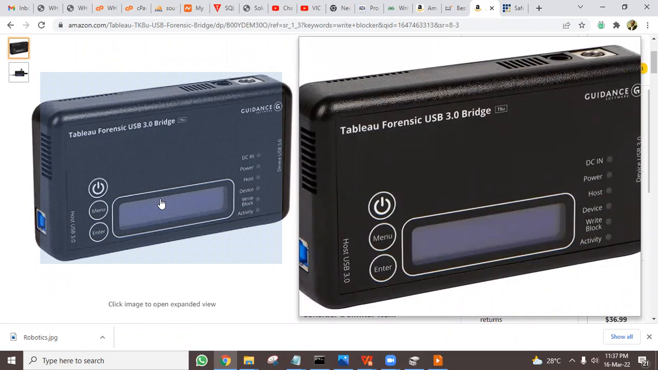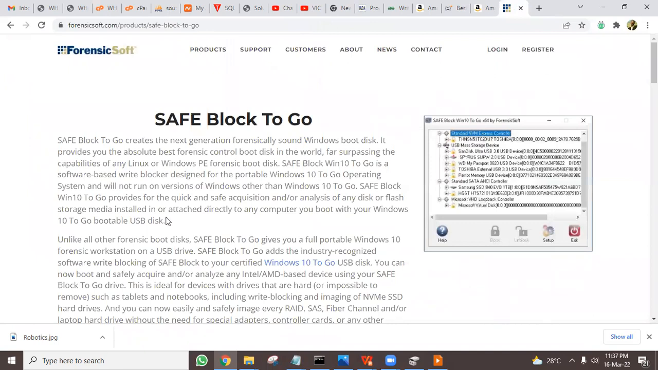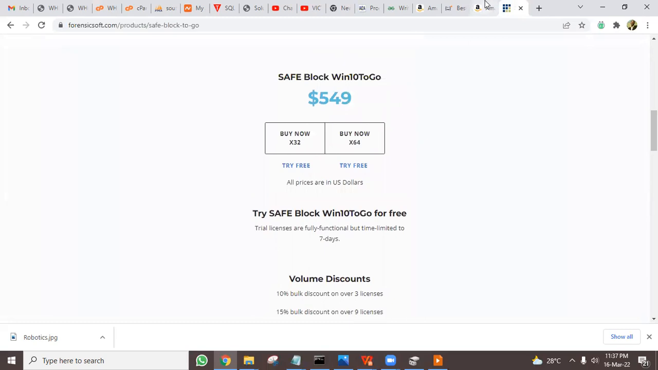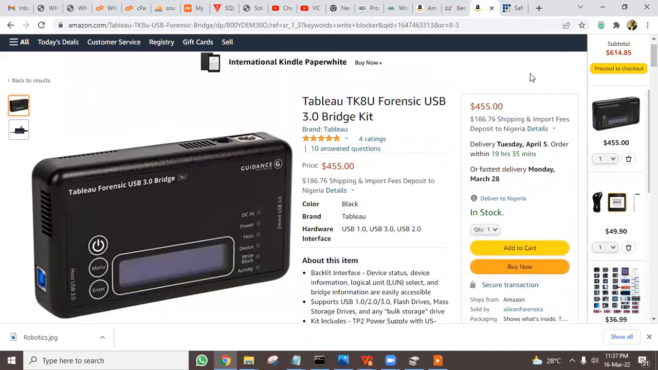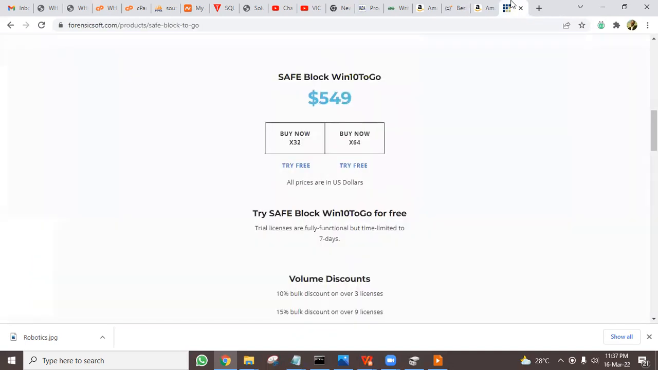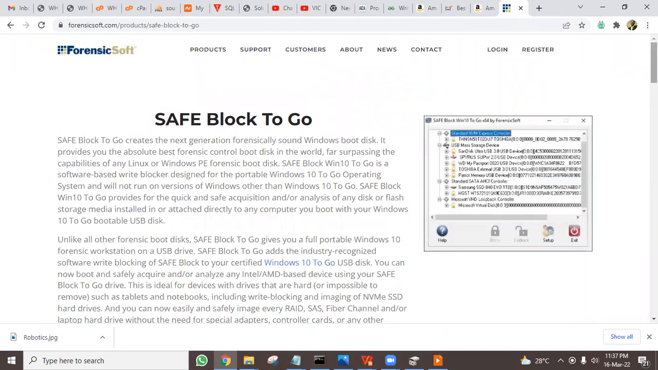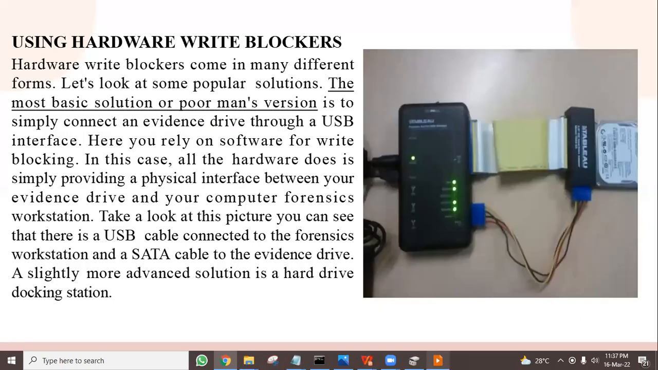So that makes it a little bit slower compared to some software write blockers. So if you check their pricing, this is about 549. This is 455. So with shipping, you'll be spending roughly $500-600 to get any of these write blockers. There are quite some other ones, Linux based and the rest, but they won't do as much as these premium kits. FTK Imager will also be able to write block and clone. We're going to demonstrate that when we run through the labs.